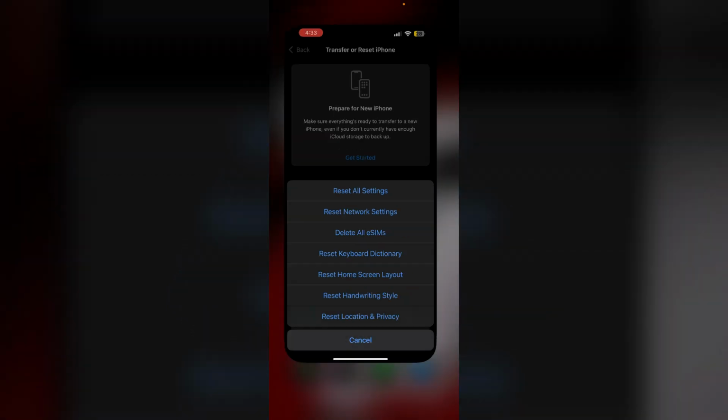Restart devices. Restart both your iPhone and your car's infotainment system. This can often resolve temporary bugs and glitches. To restart your device, press the volume up button and the volume down button. Now, press the side button until you see the Apple logo appear.